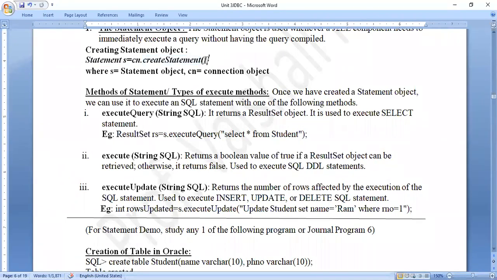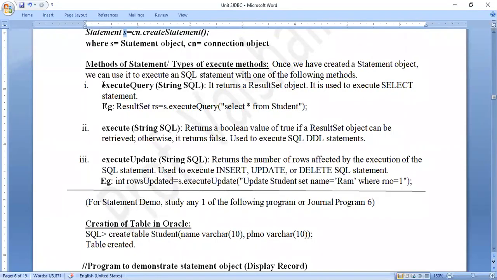It will be blank. So we will be creating a blank statement. Then the methods of statement object are these. First method is execute query. Execute query method is used to execute select statement. Select is nothing but data retrieval type of query.